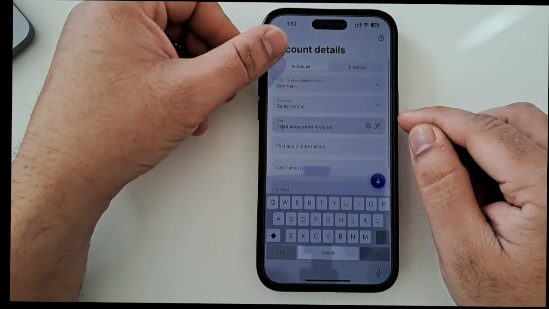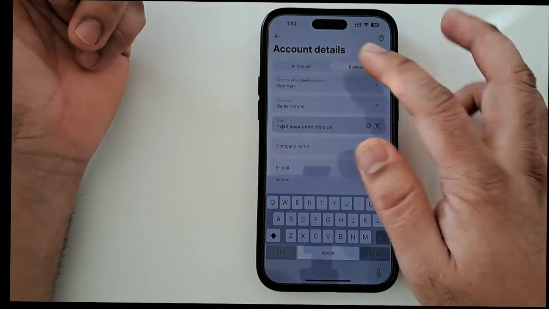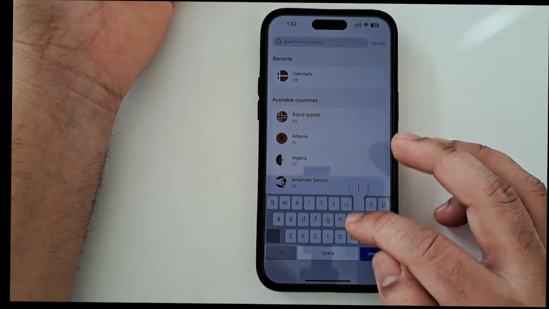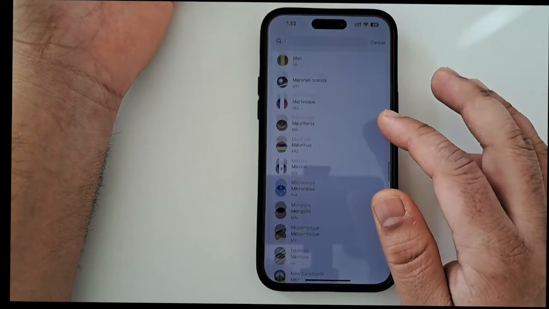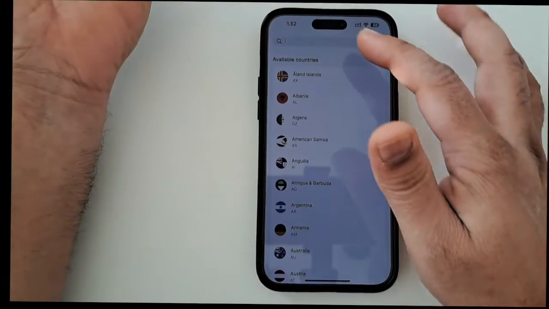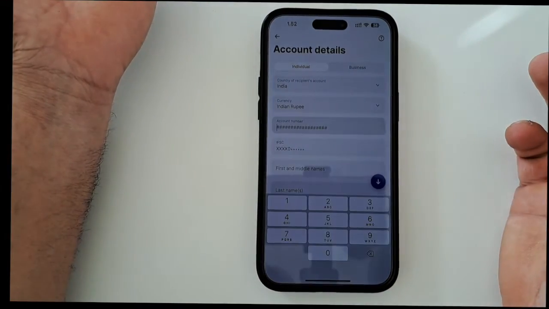Look at this here, individual or business. If you send to an individual, you choose which country your recipient is living in. Many countries are available for transferring money from one country to another country. That is an interesting tip. For India, I just simply select India here.